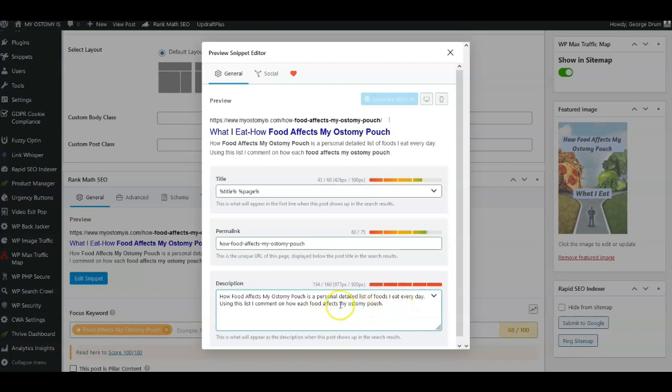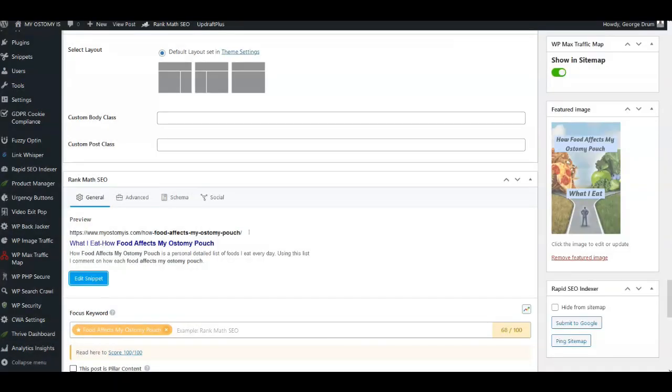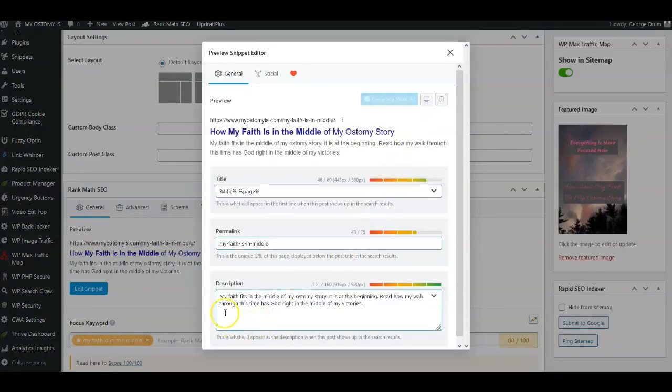Now this was done 4 years ago. I didn't know the stuff I know now that I just taught you. And 4 years ago, we weren't looking at mobile being 65% of the site. I should probably go in here and readjust these. That's this one here. And then this site here has my faith fits in the middle of my ostomy story. It's at the beginning. Read how my walk through this time has God right in the middle of my victories.